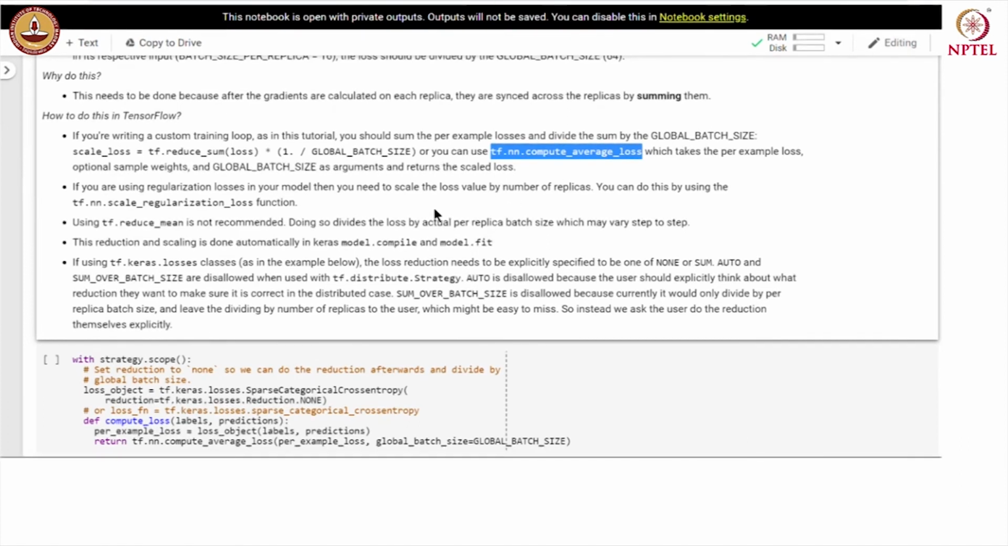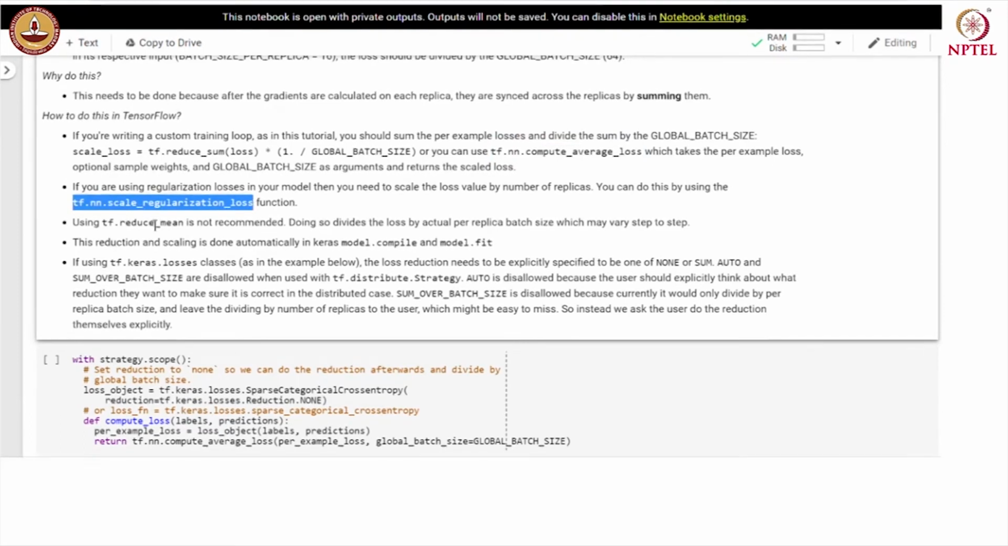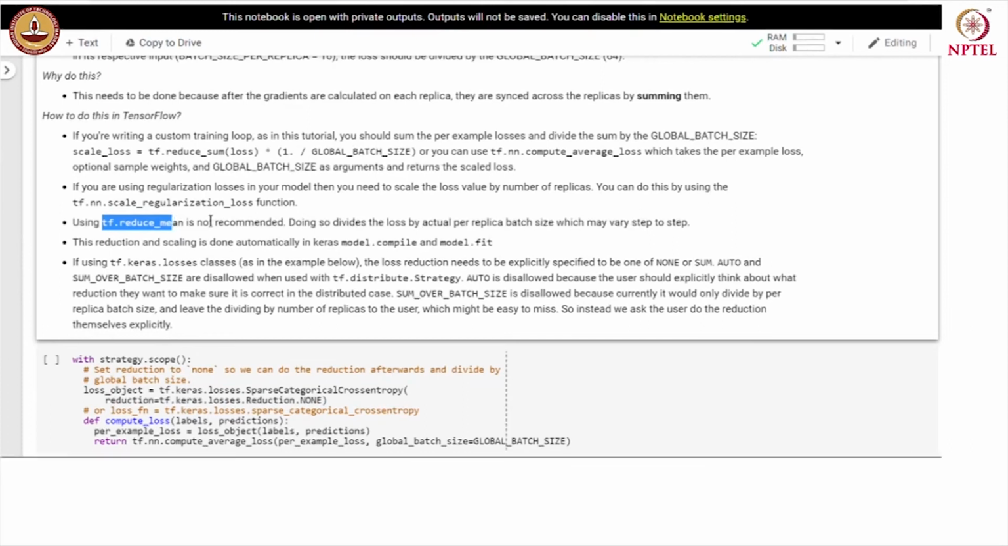the scale loss. If we are using regularization loss in our model, then we need to scale the loss value by the number of replicas. We do this by using tf.nn.scale_regularization_loss function. Using tf.reduce_mean is not recommended. Doing so divides the loss by actual per replica batch size, which may vary step to step. This reduction and scaling is done automatically in Keras model.compile and model.fit function.